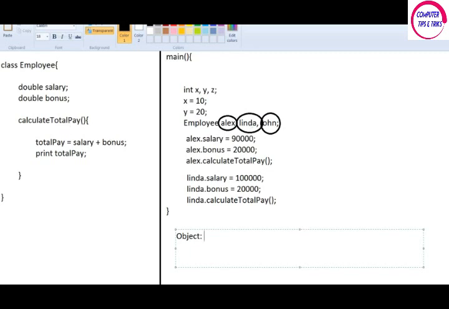Since Linda is a type of employee, that means Linda has a copy of employee. That means Linda will have her own salary, her own bonus, and her own calculate total pay method. So an object can be defined as copy of a class, and some people even call it instance of a class. So if that is the case, what is a class?